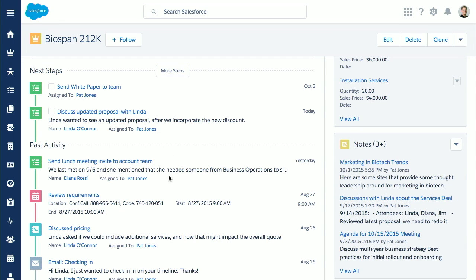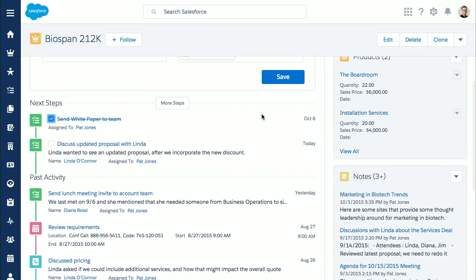We had a lunch, we reviewed requirements, we discussed pricing, whether it's a call, an email, a task, you name it, all of that's going to be automatically logged. And I can see the next step. So I need to send a white paper. And what's great is this is actionable. So when I've sent that white paper, I can click that and just complete it right from here. And the next time I look at this page, it's going to show up under past activity.